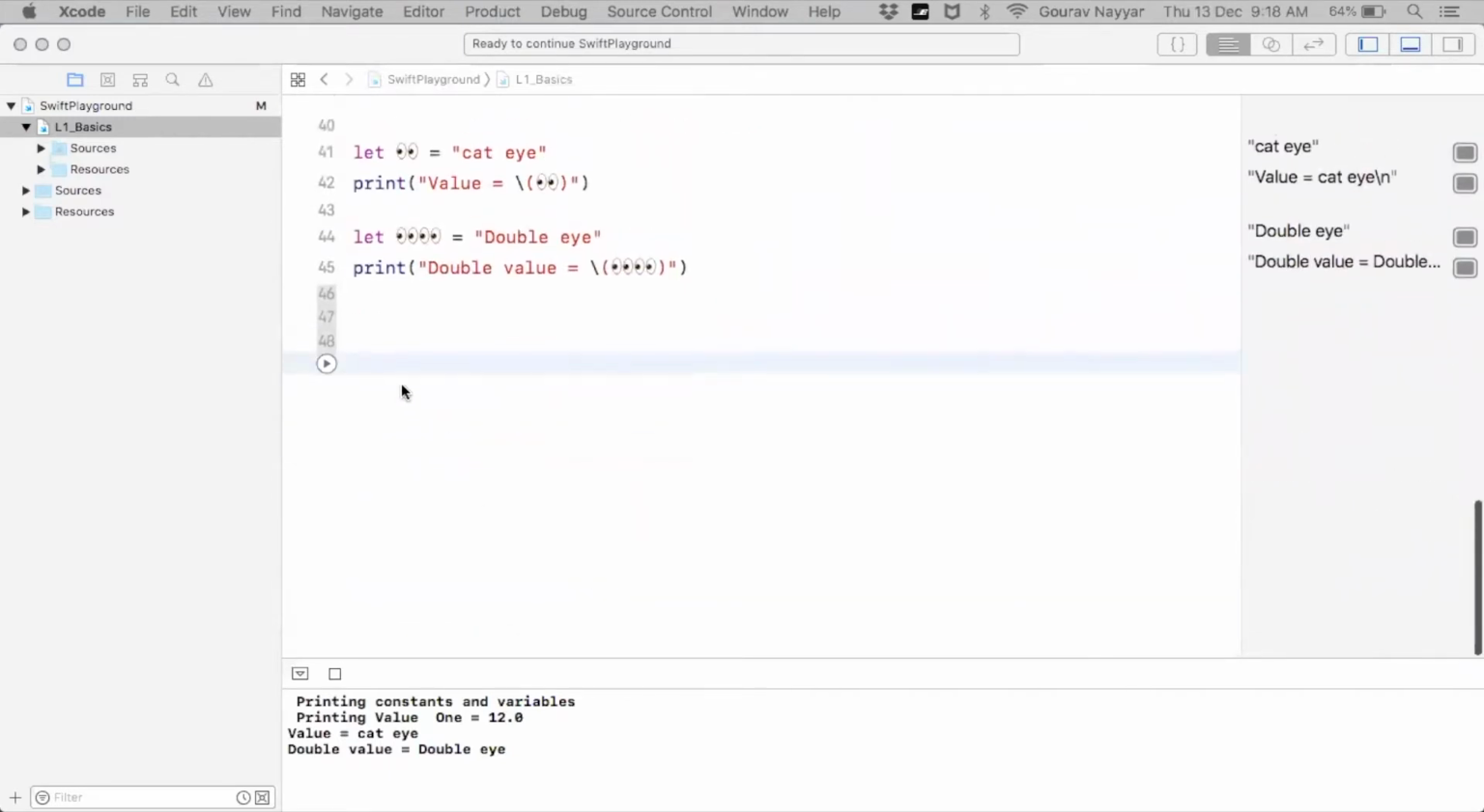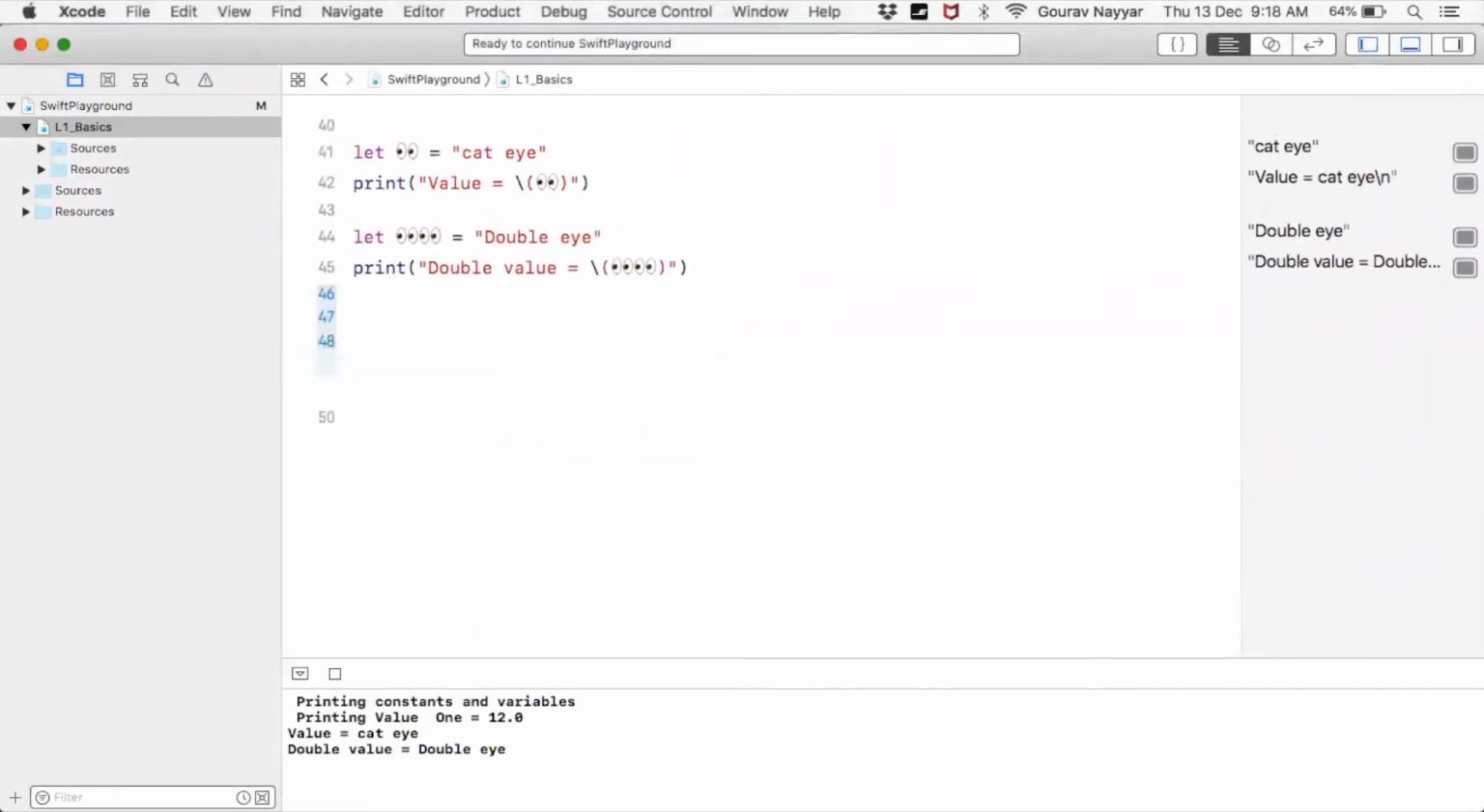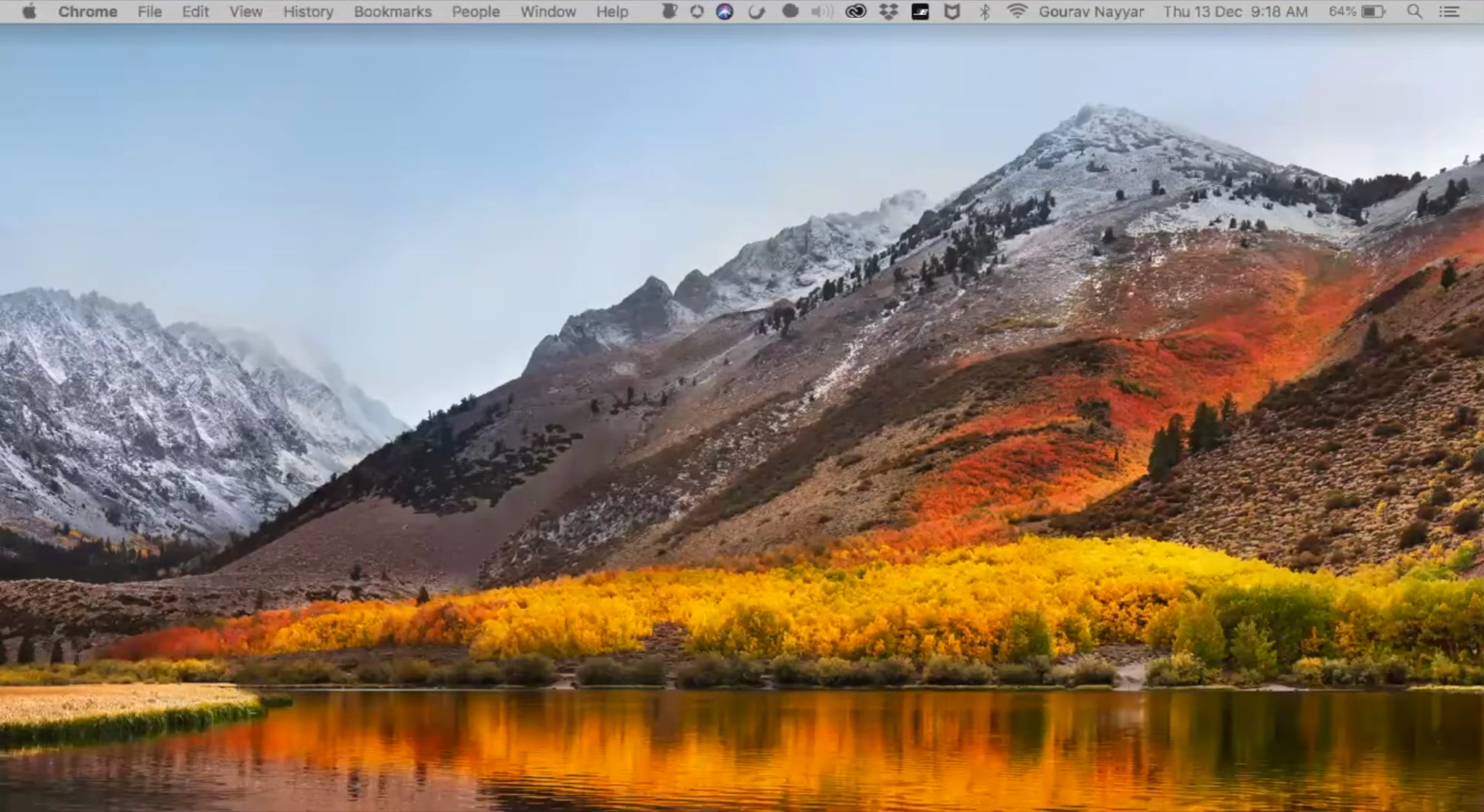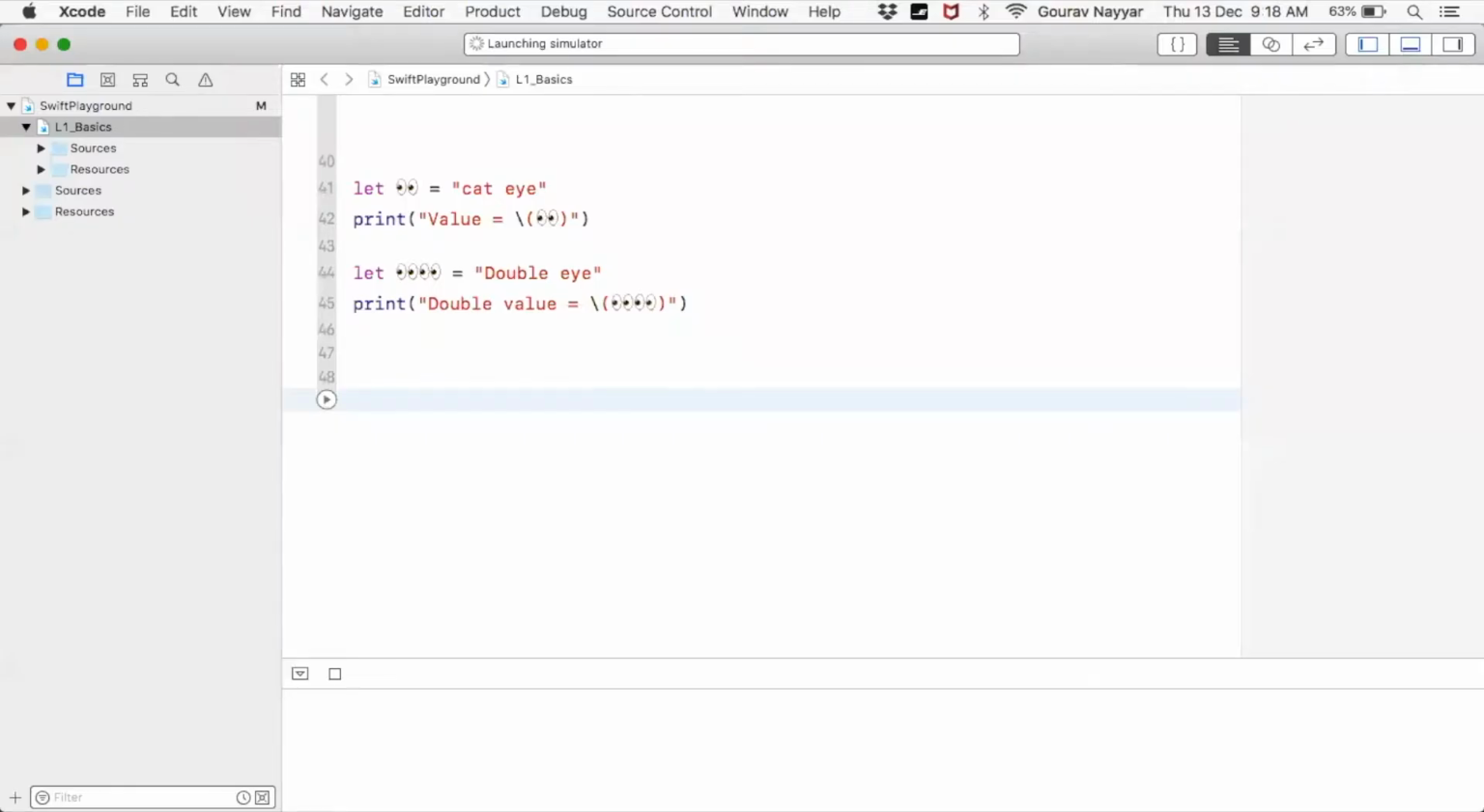So the next part I wanted to show you is how you can add... okay, my bad, my playground crashed.